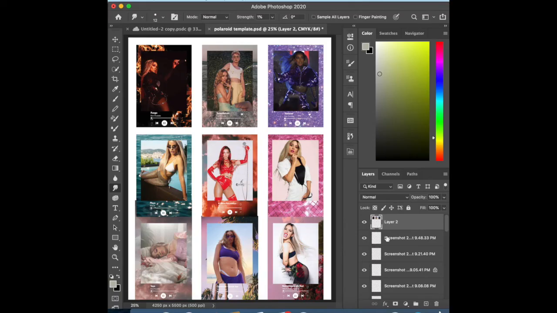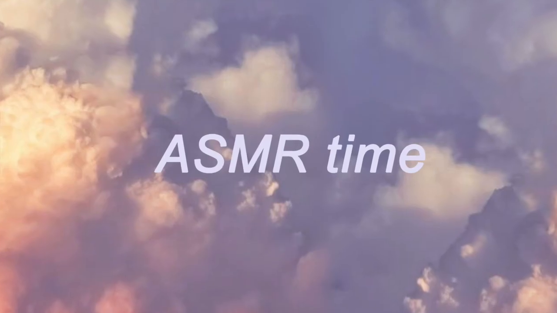Finally, you can merge all your layers and arrange the Polaroids for printing.